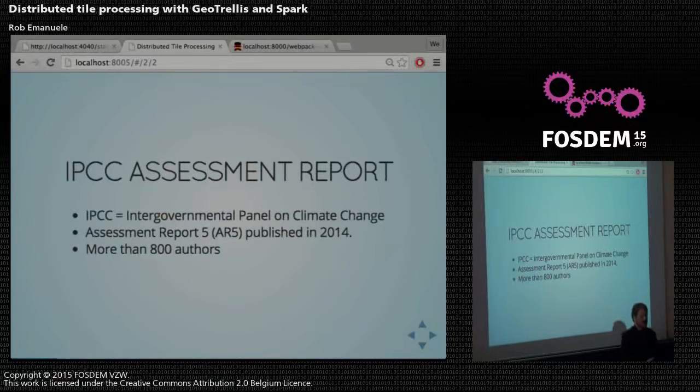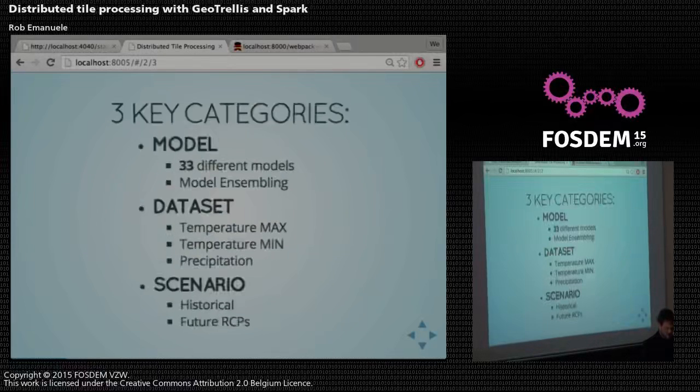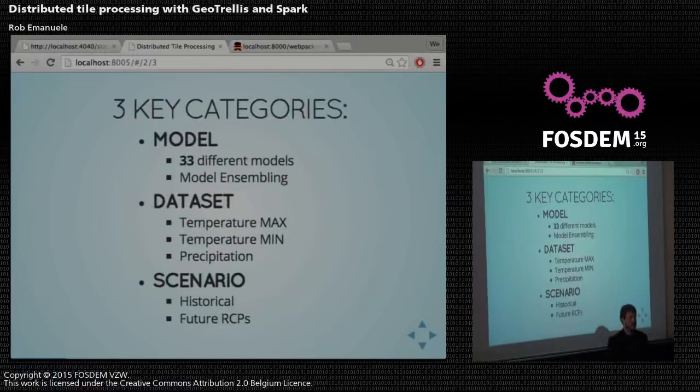There's an organization called the Intergovernmental Panel on Climate Change, and they publish an assessment report about every 5 years. That's a scientific curation of the outputs of these models and the data that we have available. It's collaborated on by more than 800 authors worldwide. Some of the best minds that are working on climate change are working on this data. And we can organize the model data into 3 key categories.